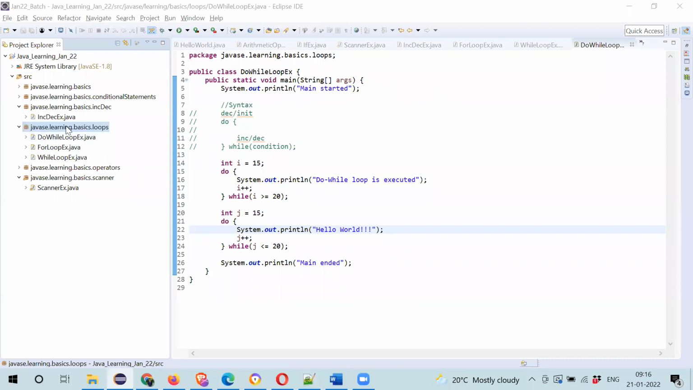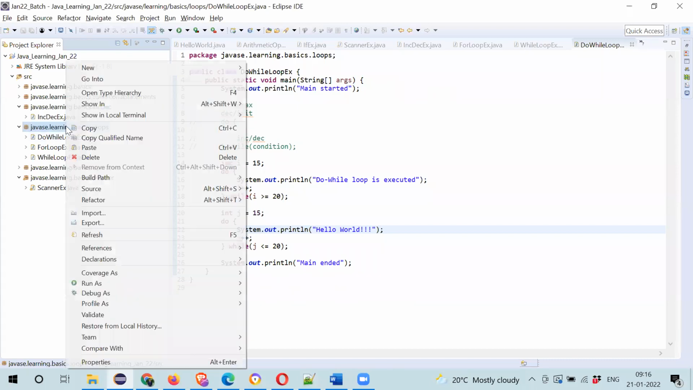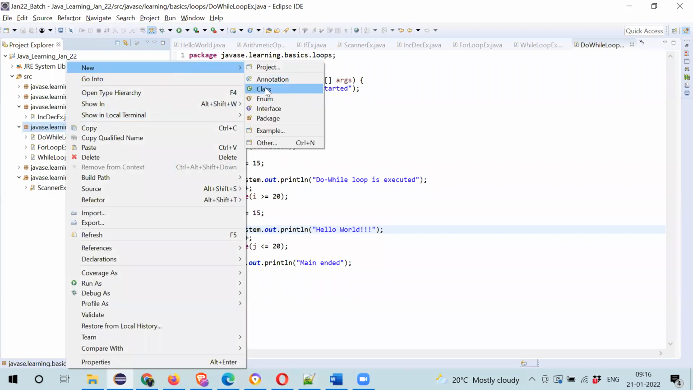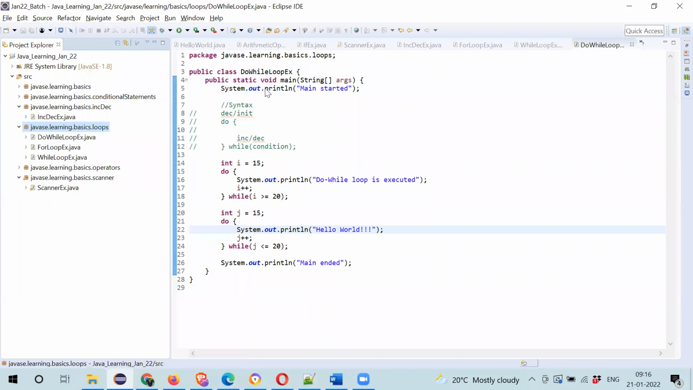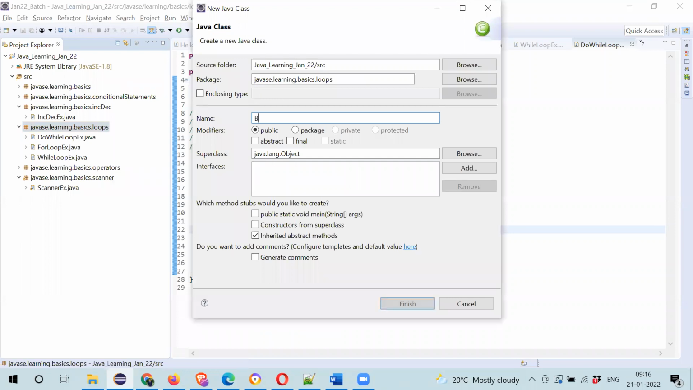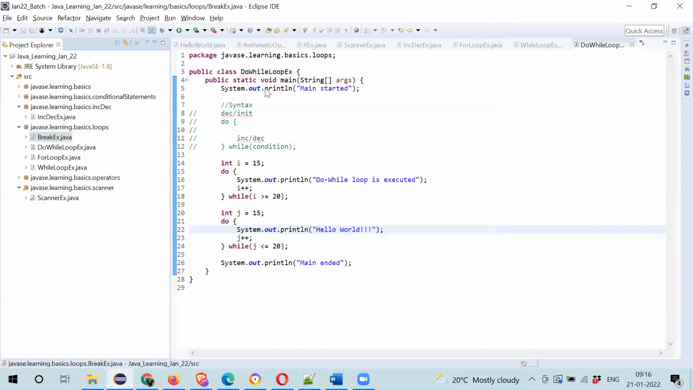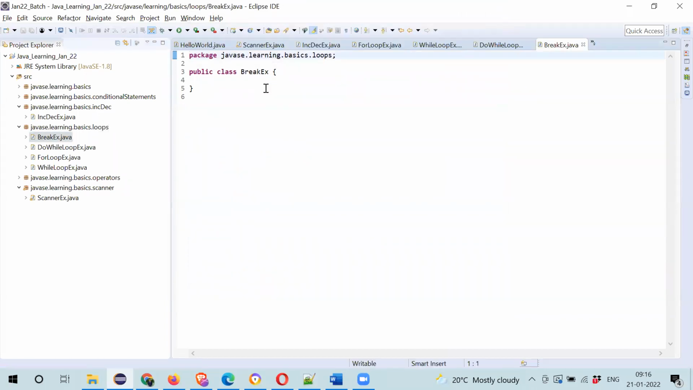Okay. So if there is no question, let me go to break and continue. I'm just creating examples inside of loops only, like the break example. Break and continue are both keywords.